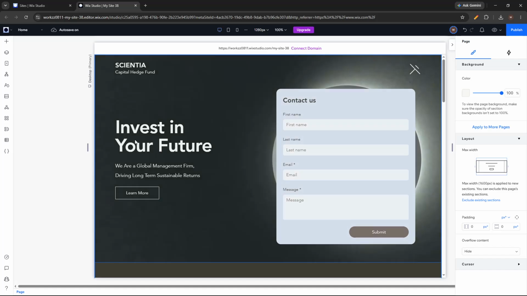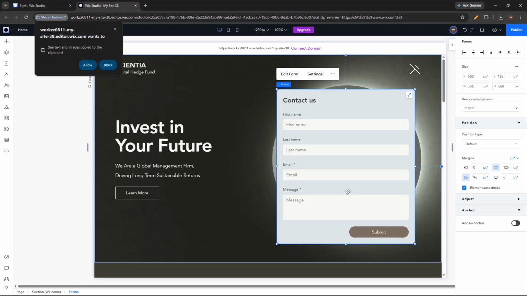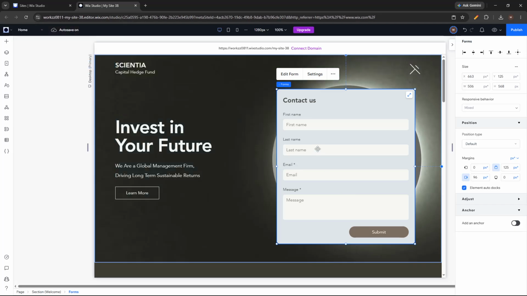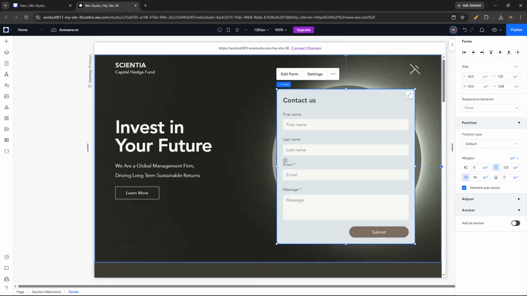Next, find the form you want to copy. Click directly on the form so it is selected. Make sure you are selecting the full form element and not just one field inside it. Once the form is selected, copy it using your keyboard. On Windows, press Ctrl and C. On Mac, press Command and C.